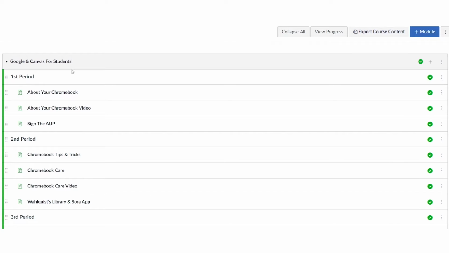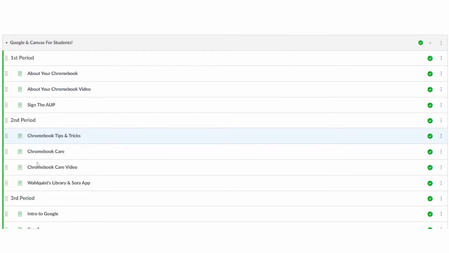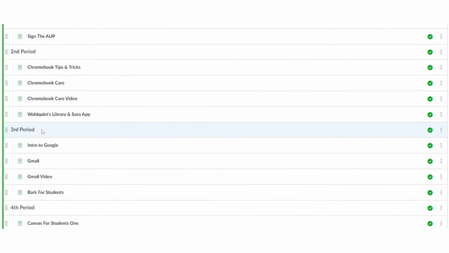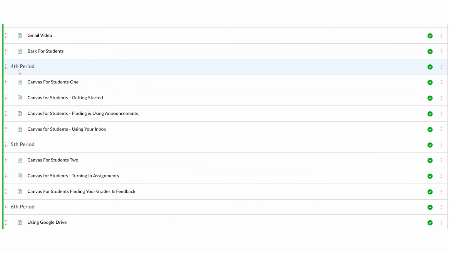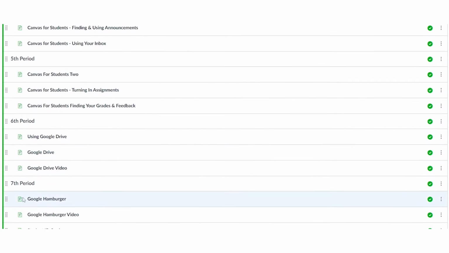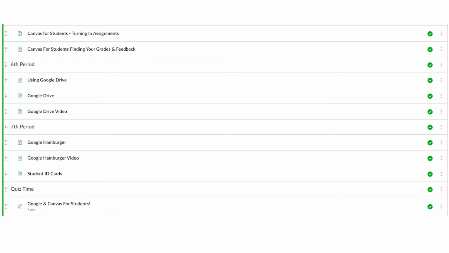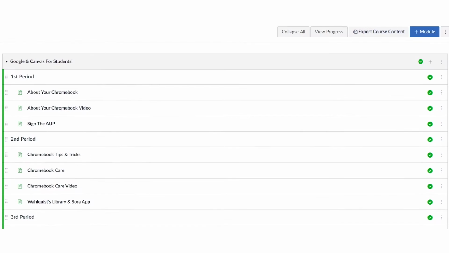Notice I've already got a module in here called Google and Canvas for Students. This is something I created for my school this year. The module has many course pages. It also has text headers that are dividing it for class periods, and it has an assessment at the end. With modules, you can add whatever content you want, but make sure that you're organizing it in a way that makes sense for you and for your students.